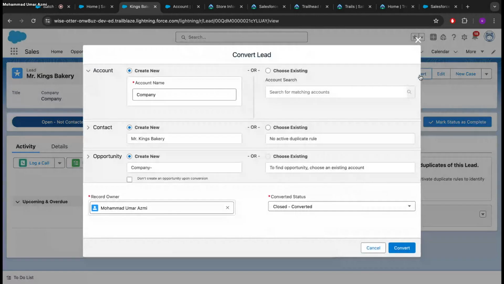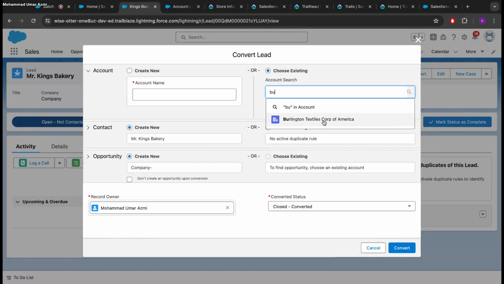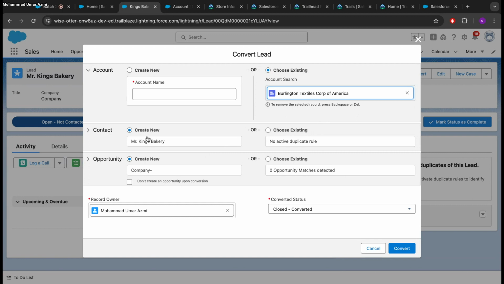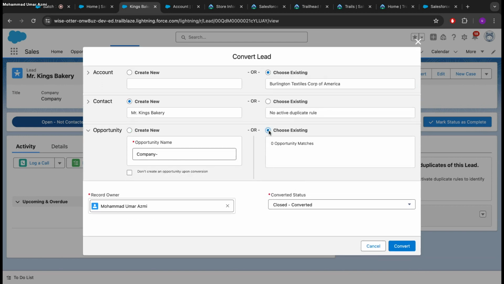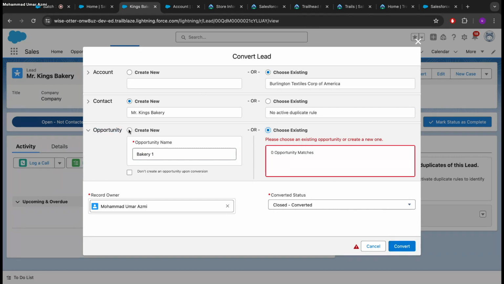We'll click on the convert button over here, and then choose the name of the company, the account name which we are referring to. Or I can create a new one from here, or I can choose any other existing account that is already in place. I just search for this particular account which was already there. Then we'll create the contact with this, or if you want to make a contact with any other name, you can choose this. Then this is the opportunity name, which you can also change here, and then you have to click on convert.